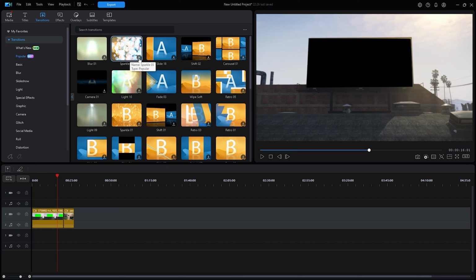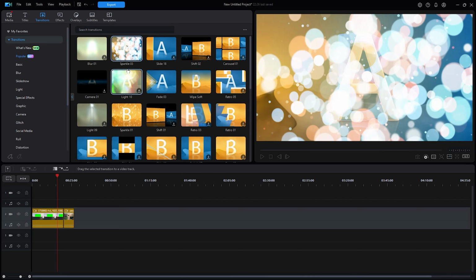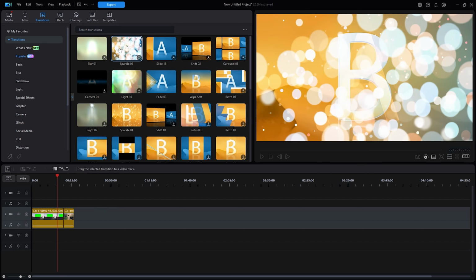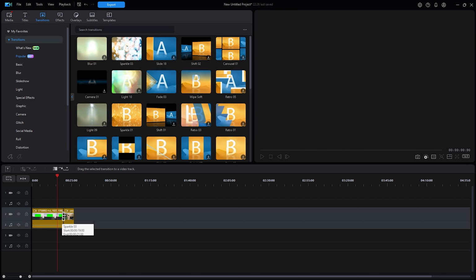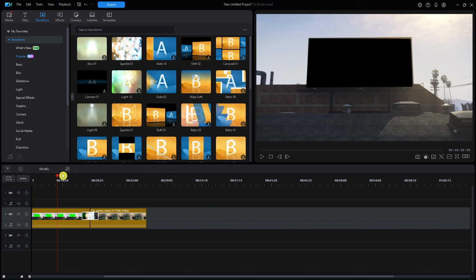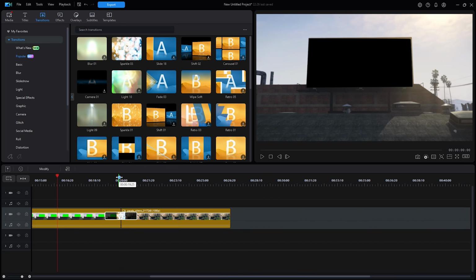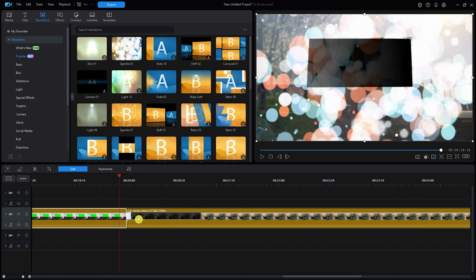And notice that there is a download button right here. That means that you would have to download that first. And once it's downloaded, it's now ready to use. Now you can drag it into your clip just like this one right here. I'm just going to zoom in so that we could see it better. I'm just going to put my playhead right there. And here it is. As you can see right here, we now have this transition.